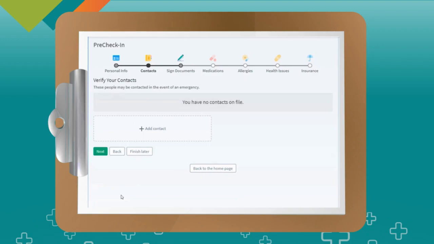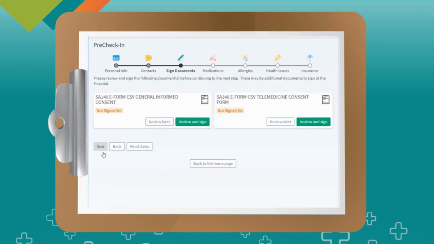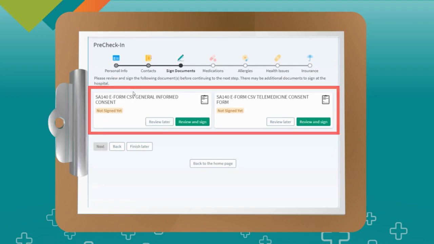Then, for emergency contacts or any contacts, it would be in this area where you can add a contact. Continuing on, let's go ahead and select Next. For the signing of those documents, the consent forms that need to be signed prior to the appointment, here is how the forms would populate if forms are due.